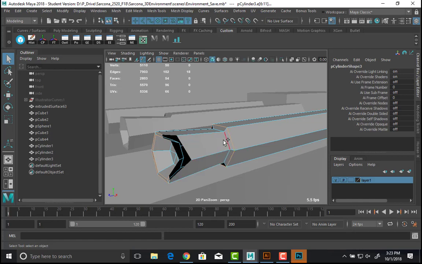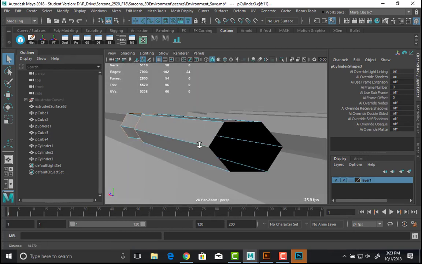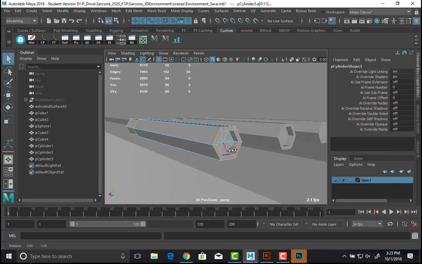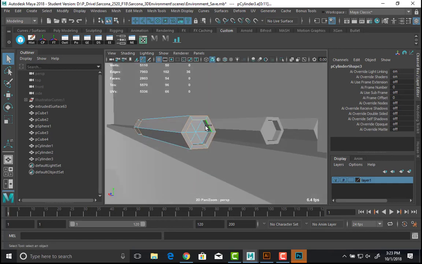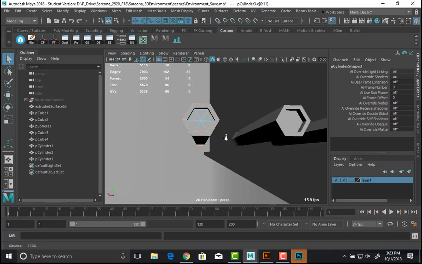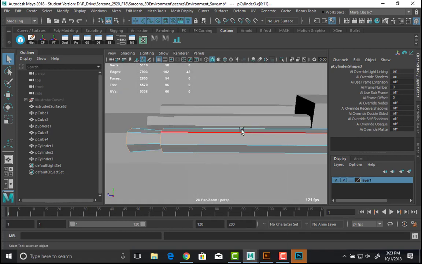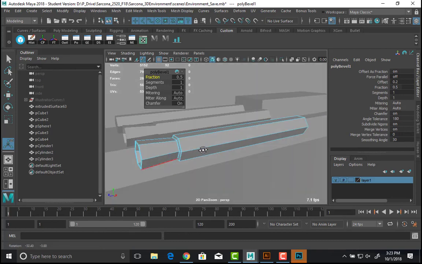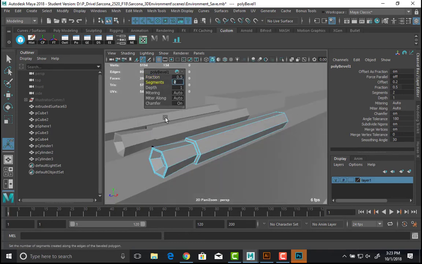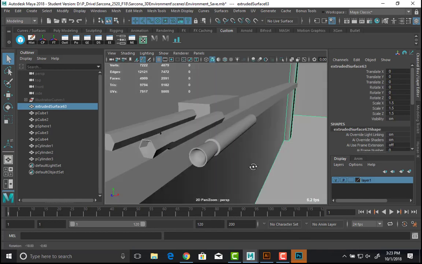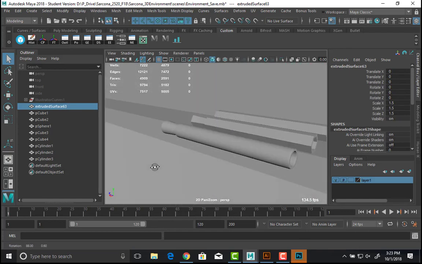Come on. There we go. And all I'm going to do at this point is just add some bevels, if I can find them. Come on. When you get to these small sizes, sometimes it's difficult to select those edges. There it is. Okay. So a little bevel, maybe 2 segments. And that's pretty close. Okay.